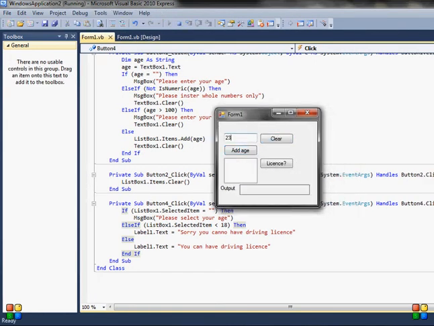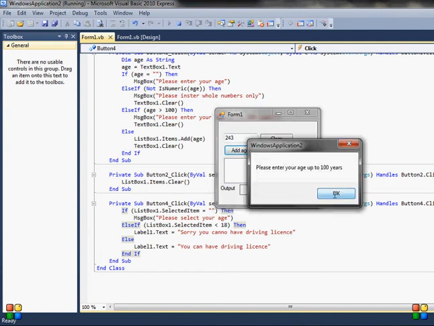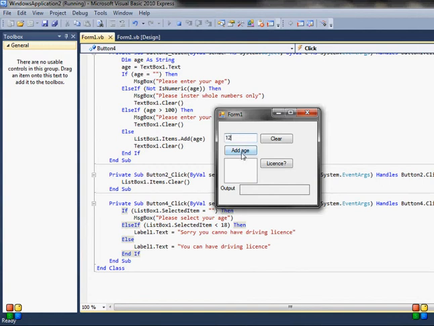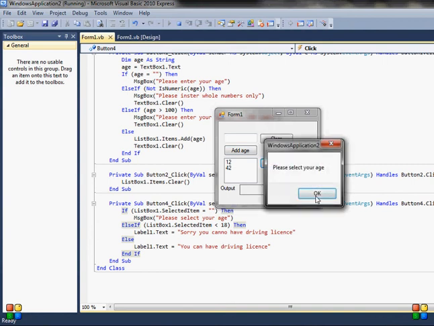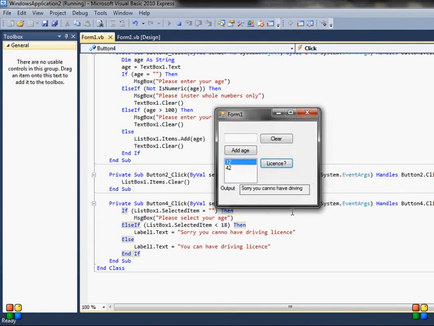So let me run through the program. I add some kind of values here, some numbers, ages, and I want to, for example, clear it. I can clear it. It's too much, so the validation rules come in. I'll add some valid numbers. When I don't select anything, it will say please select your age, and when I select this one, sorry you cannot have a driving license, it's too short. It doesn't matter, it displays the message.